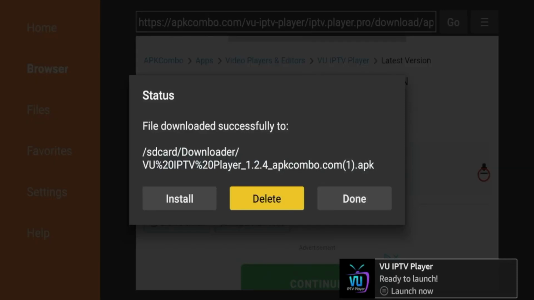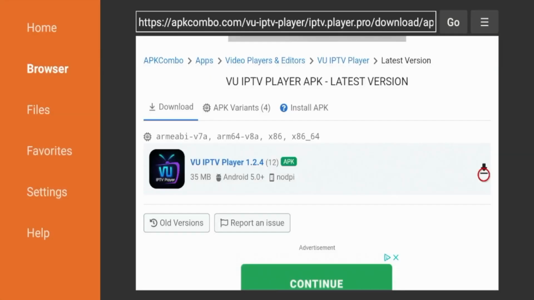Alright, after the View Live TV player has been installed, I'm going to click Done as there's a few things I need to do prior to launching. I'm going to click Delete. Click Delete again. That just got rid of the installation files within Downloader.